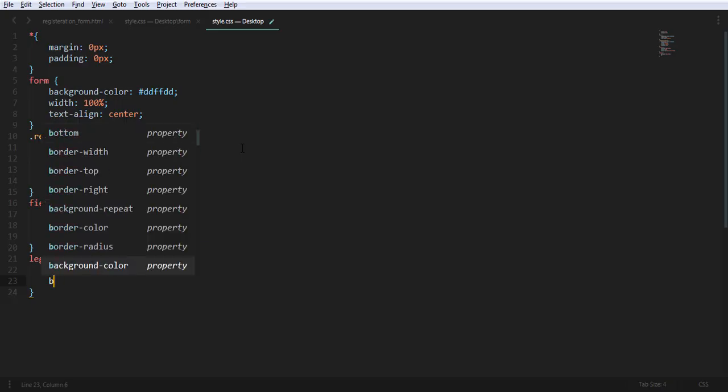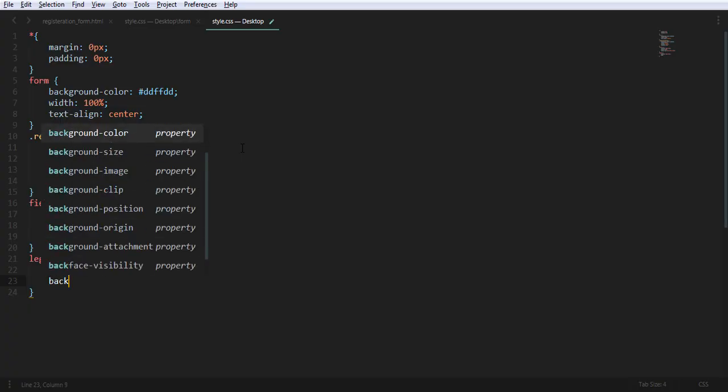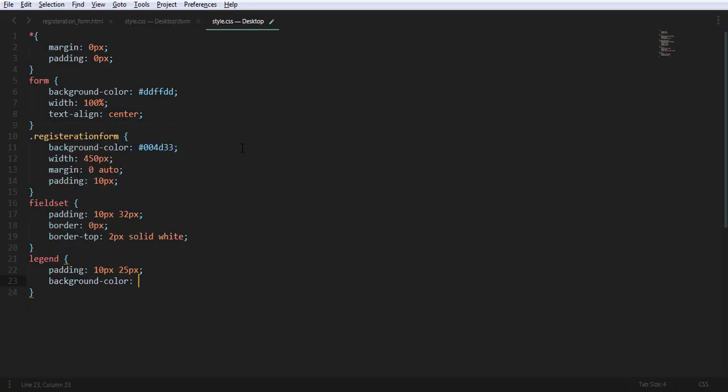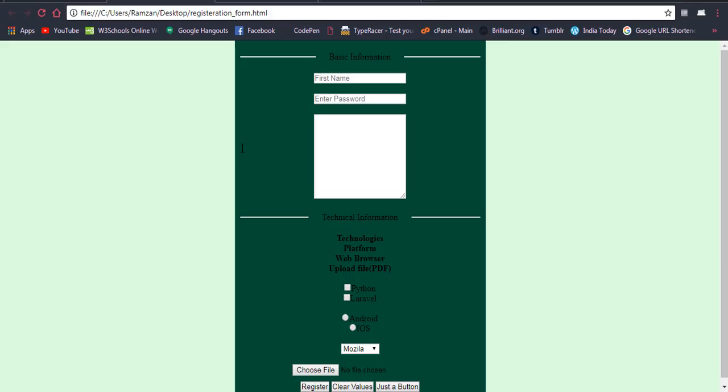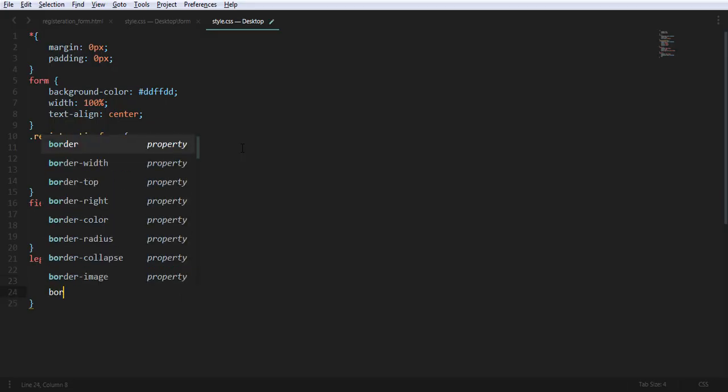Sorry, not needed border. We have to give some background. Background is hash BDCFD0. So let's see. Yes, pretty sweet. So now next thing is border radius.